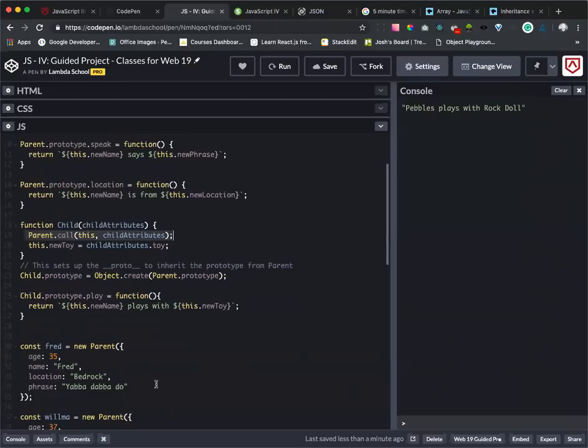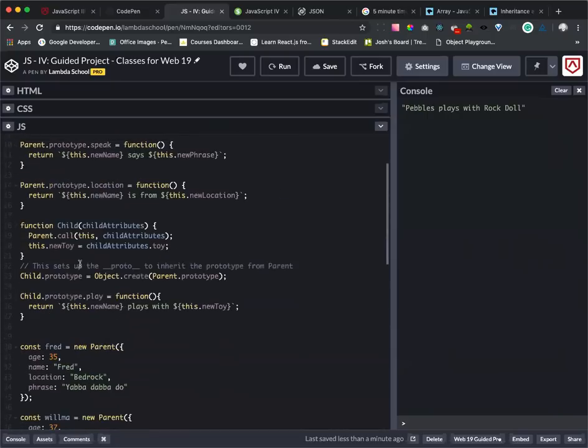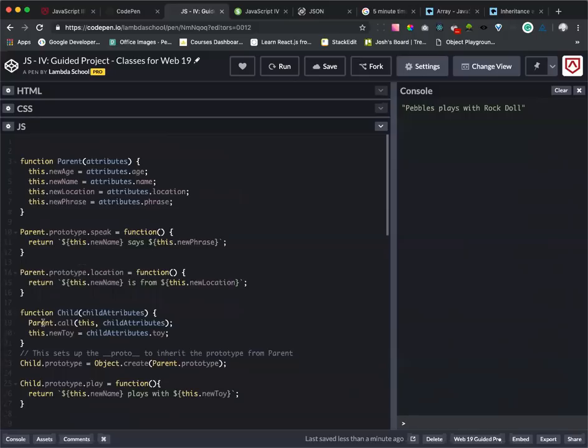But this one's not such a big leap because you can see age, name, location, and phrase are all repeated, right? Wilma and Fred have the same thing. So in order to gain those attributes, we can say parent.call. So parent, remember, is the constructor. .call assigns specifically the this keyword that came from child. So remember, if we said console.log this on child, we would bring in all the attributes that we passed.